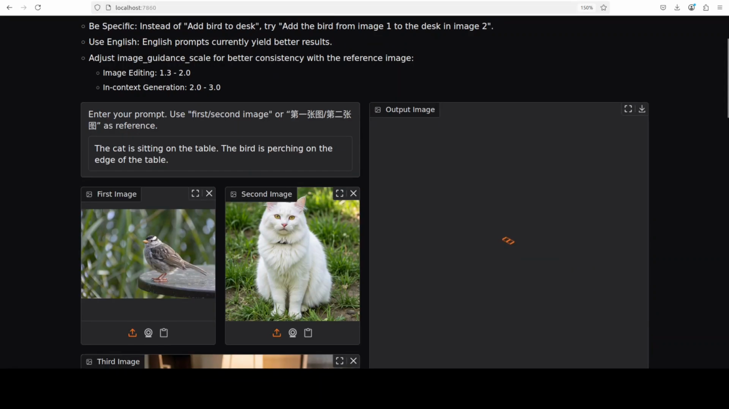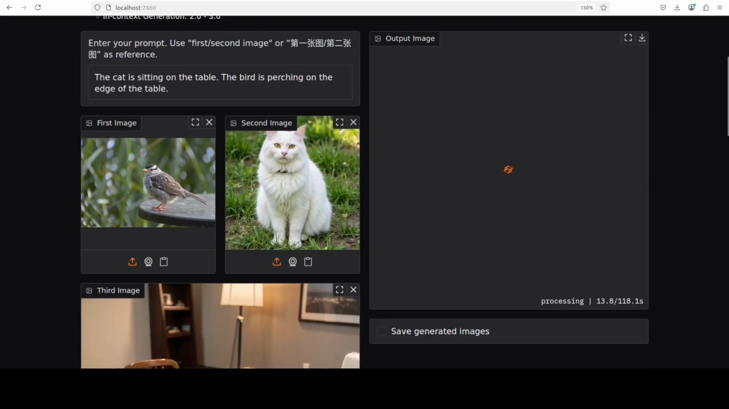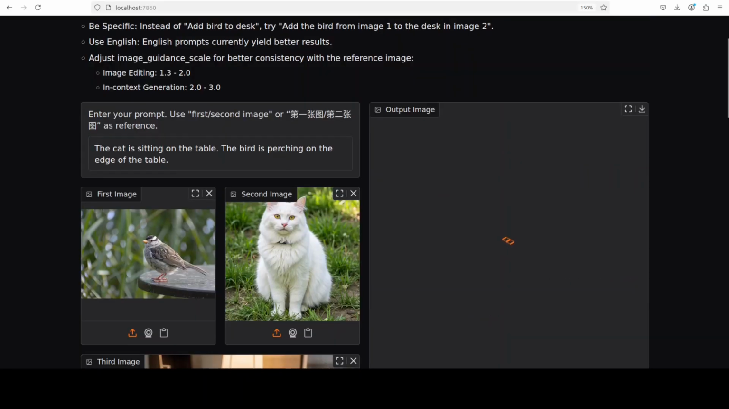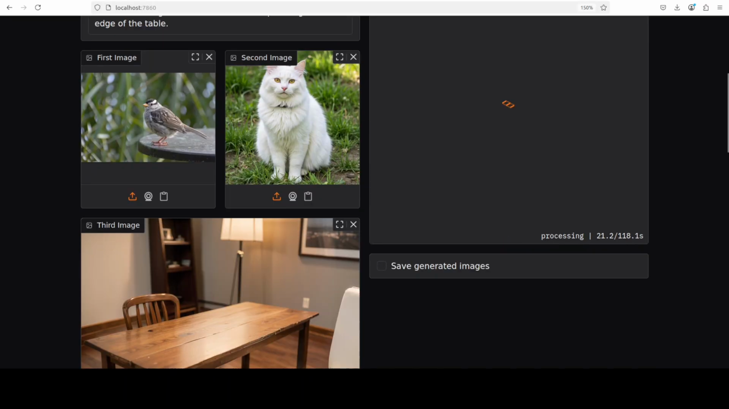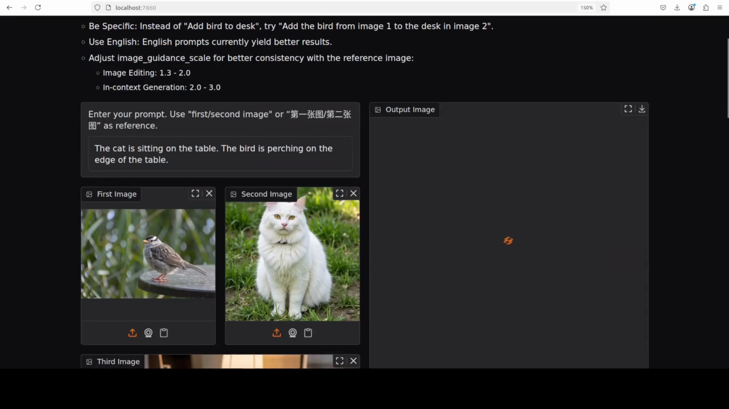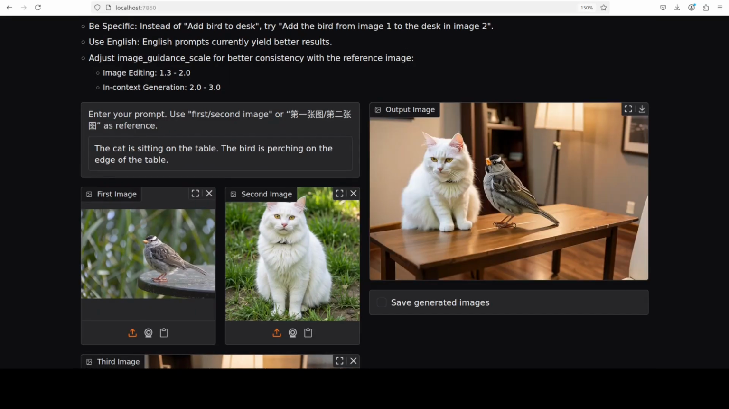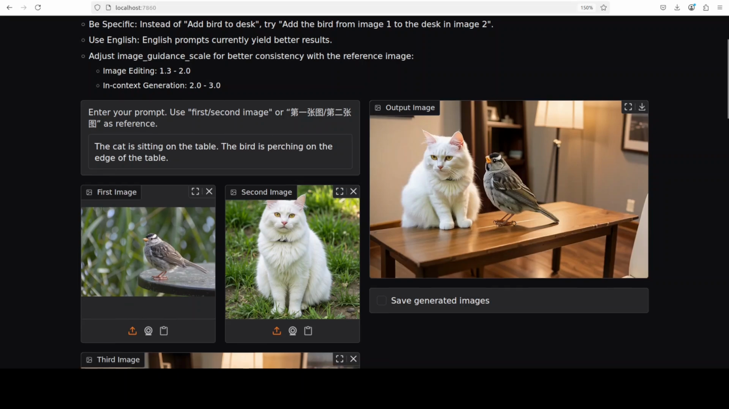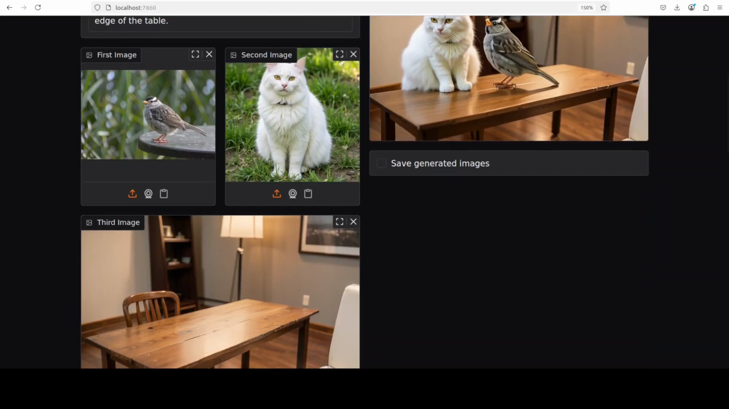Okay, let's try out three images. So there is a bird, there is a cat, and then there is a table. And I'm saying the cat is sitting on the table, the bird is perching on the edge of the table. So let's see if it is able to combine all three and give us according to our text prompt. And there you go. You see the bird is not perched, the cat is perched at the edge of the table. And I think that it just swapped the cat with the bird, but other than that it has combined these images, which is not bad at all.